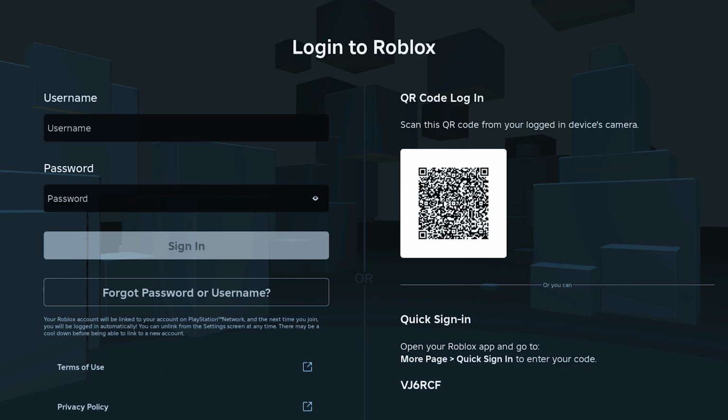From here, it's going to have a QR code right here. You're going to want to scan this with your phone to log in, or in the bottom right, you're going to have this option for a quick sign in. Simply go ahead and put in that code on your phone within the Roblox app, because down there, if you tap more in the bottom right menu, there's also going to be a quick login option.